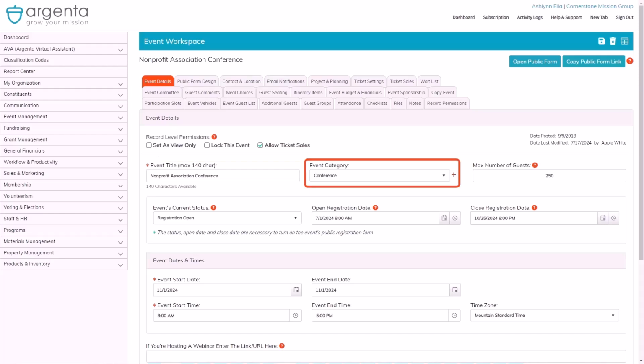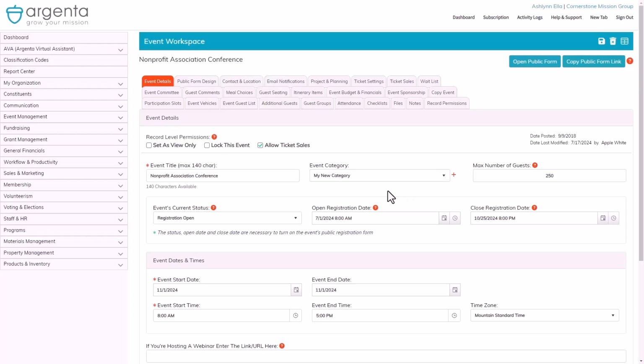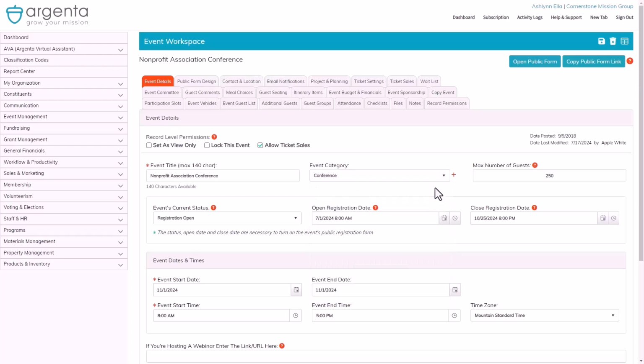If you like, you can choose a category for your event. Argenta comes preloaded with event categories to help you get started, but you can create your own. To create a new event category, click the Add icon. A window will come up, and all you have to do is type a category name. Click the Add button here. The window will close and your new category will be selected. All right, I'm going to change this back to conference because that better classifies this event.